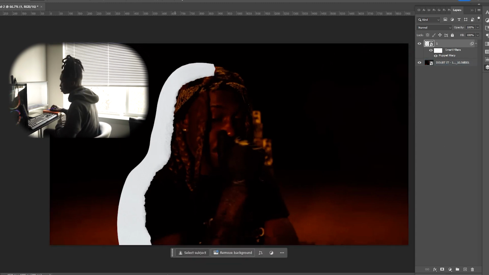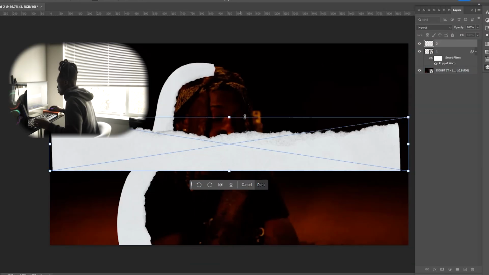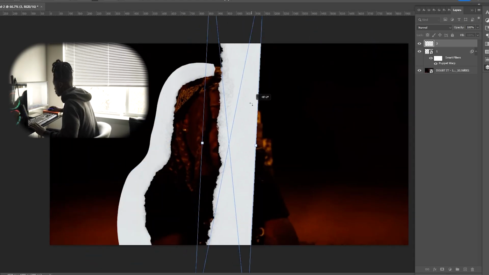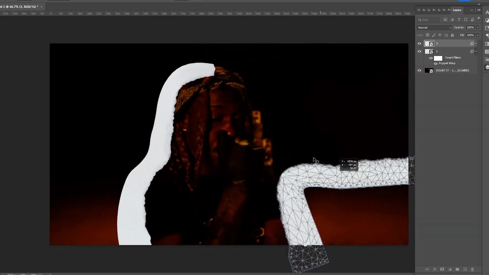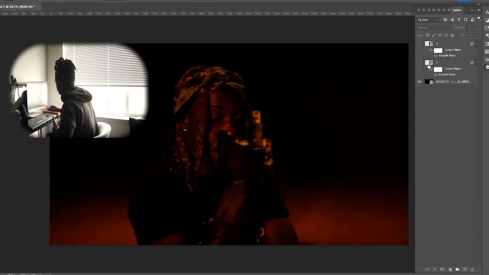Now we'll want to go on over to the second one. I like to use a different paper rip for my second one just because I think it looks better. So we'll go ahead and do that and repeat the exact same process. Once you've done that and you have both of the paper rips around the subject of your frame, you're going to want to hide those layers and go ahead and mask out your subject with the actual pen tool.